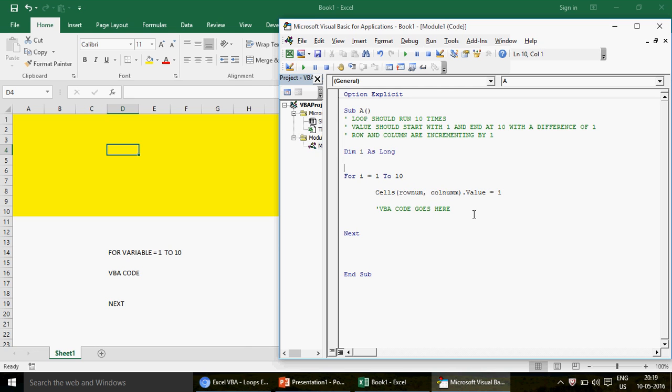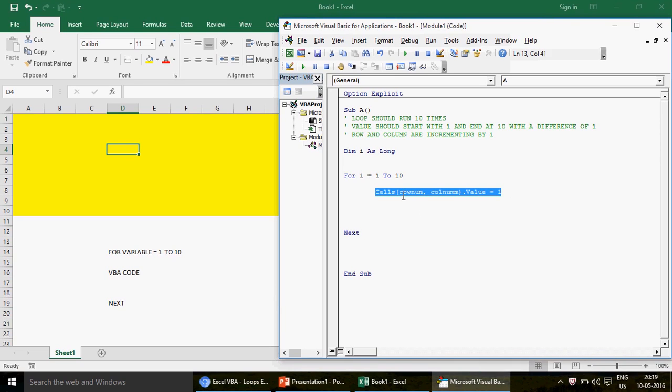Dim i As Long means that this i is going to hold the values which a Long can hold. You can go ahead and watch my videos on data types. Long means it can hold really big values. Now this loop is going to run 10 times. That's the first thing, because we are saying that i should run 1 to 10, which means that from 1 it is going to run and pick up the values one by one. And while it is on this code, what should it do? It is going to print the number 1 in the cell A1, which has row number 1 and column number 1.